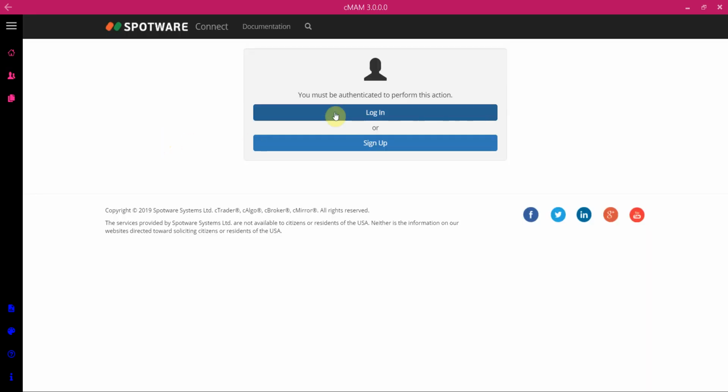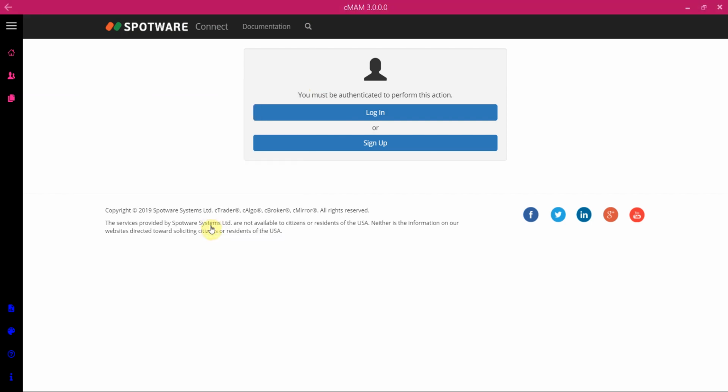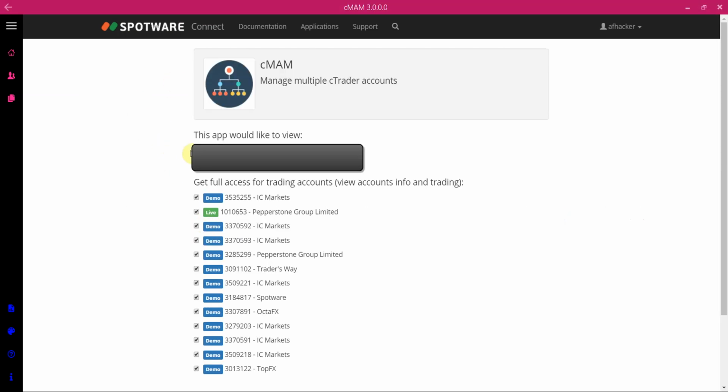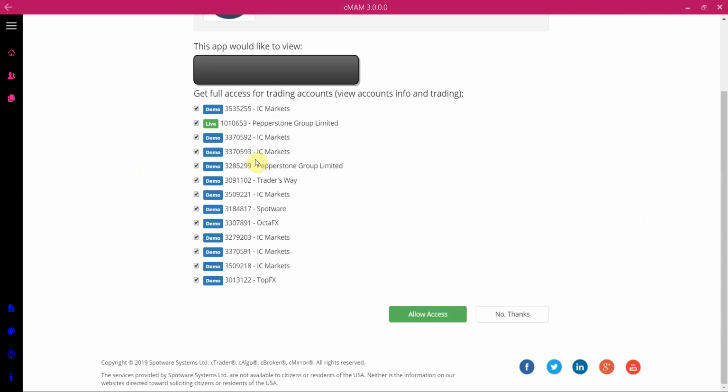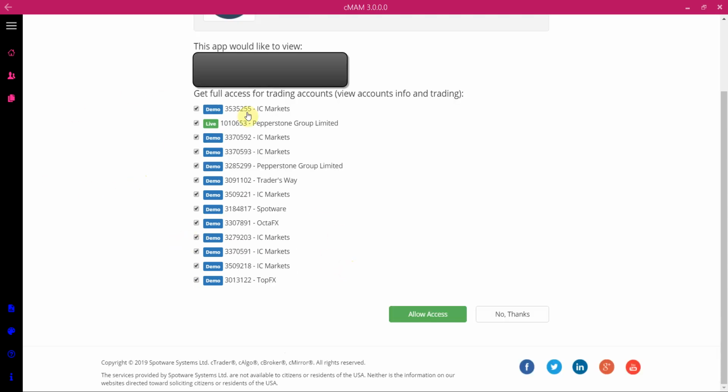Add account. As you can see, this is the Spotware Connect API authorization page. Login. Type your username and password here. Okay, as you can see, these are my trading accounts. I'm going to add all of these accounts. You can deselect if you don't want to add some of these accounts. I will authorize all of these accounts, allow access.